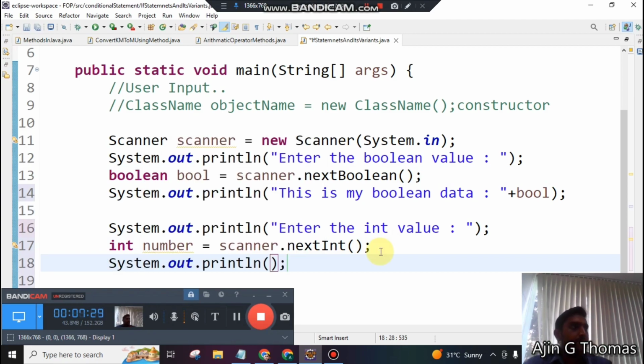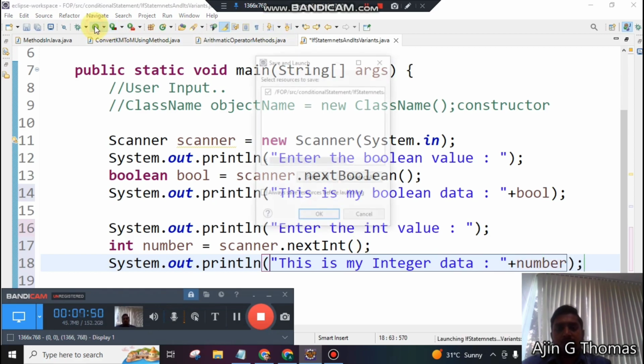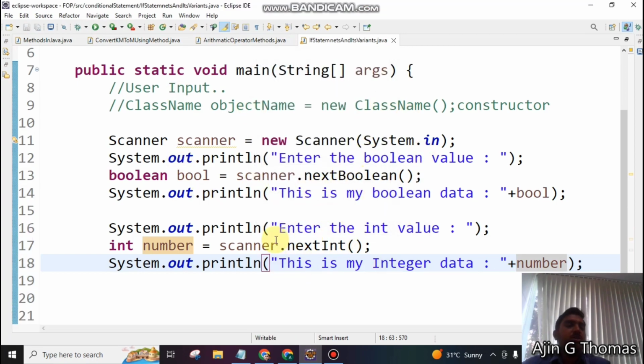Then I will print the data. Whether it is taking or not, we have to verify. So we are printing the data just here, like this is my integer data, plus what we can give, number. So what will be the output here from this program?